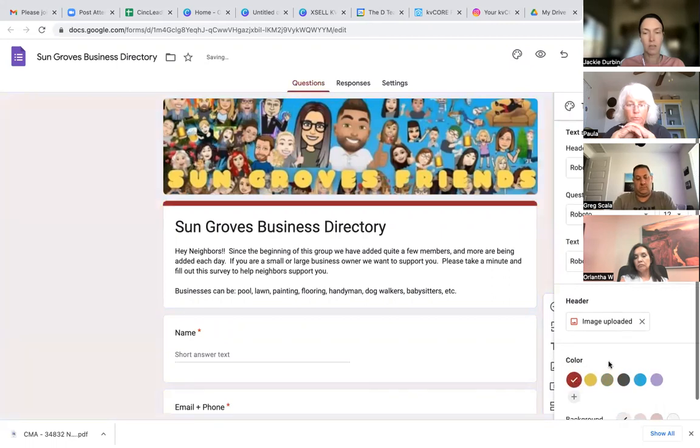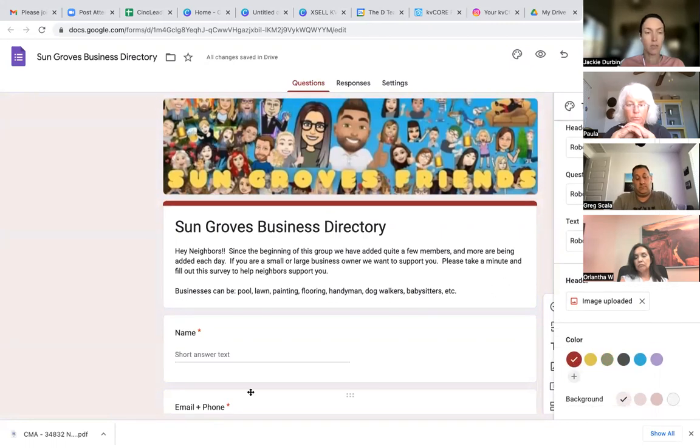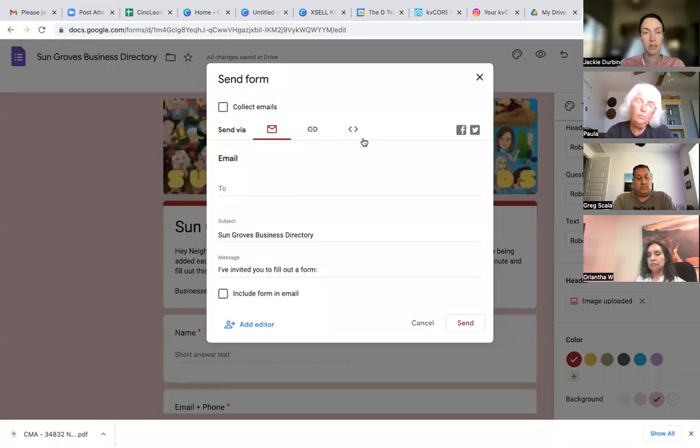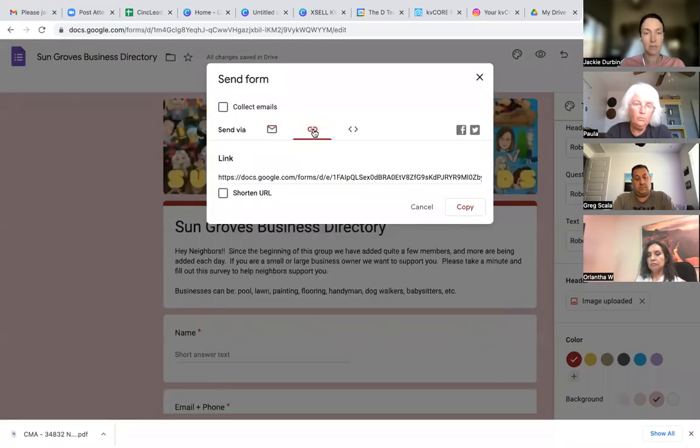I do like this color. This is the background. So right now this is the background color. If I want it to be darker, I can. If I want it to be white, I can. Okay. Now, once I finish this up, obviously I need to share this, right? I wanted to put this in that email that I'm going to send to them. So I'm going to hit send and I'm going to click this link button. I'm going to shorten the link because that's a really long link. I'm going to copy it.